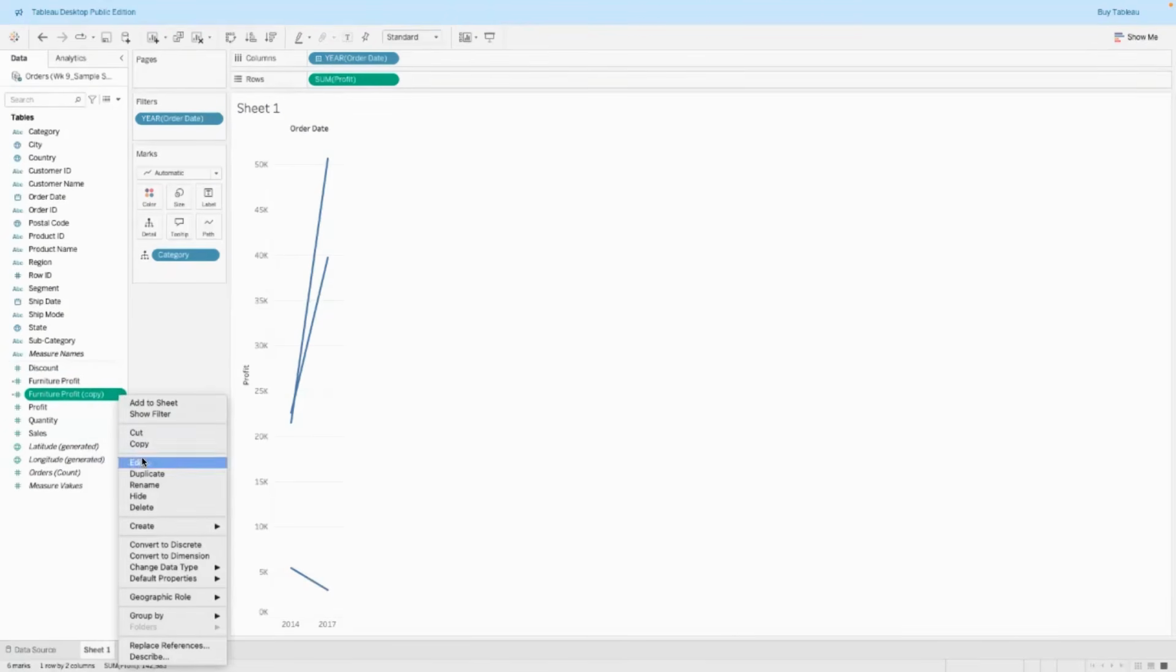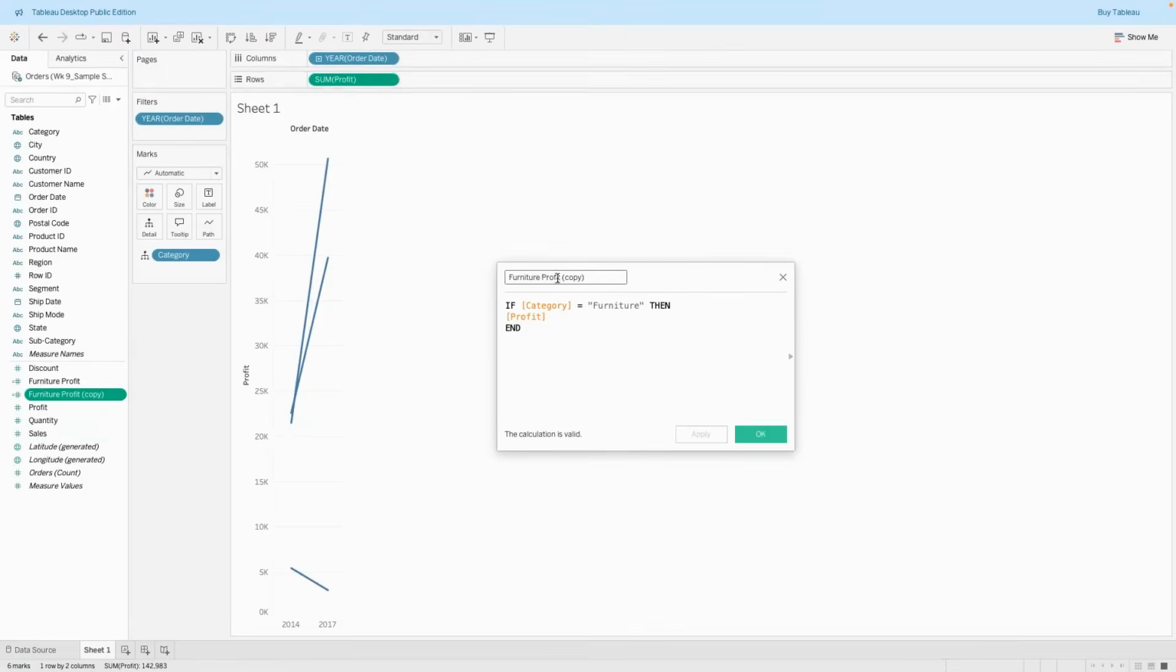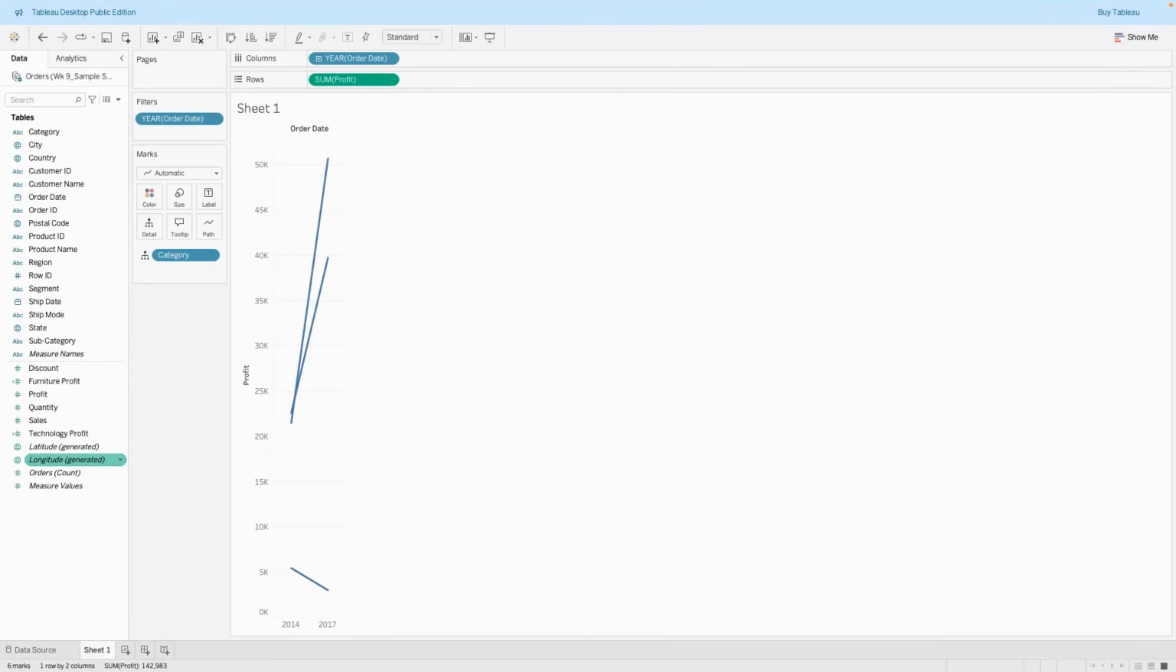So we'll duplicate this so that we can create a second one. Duplicate, edit. I will call this technology, and then change this here to technology. All right. So that's all we need to do there.